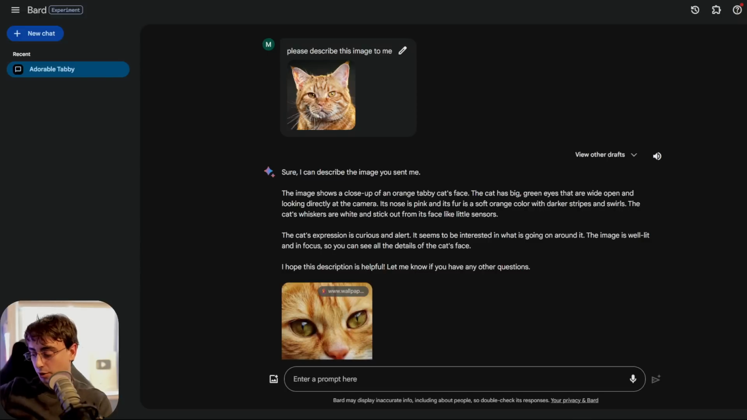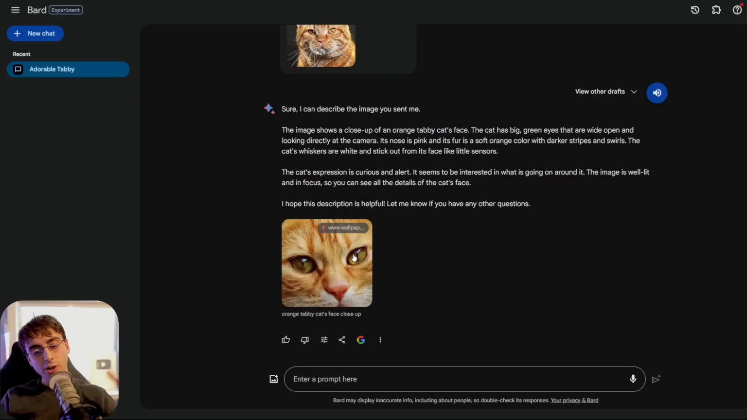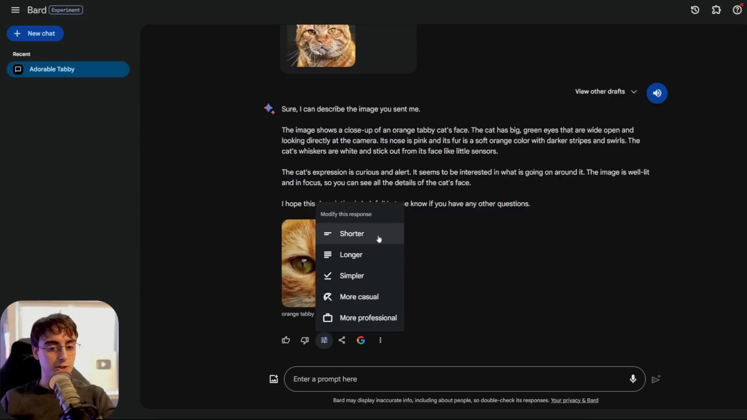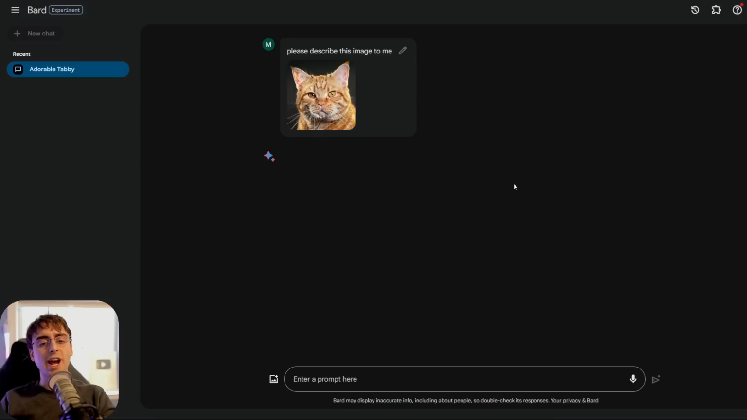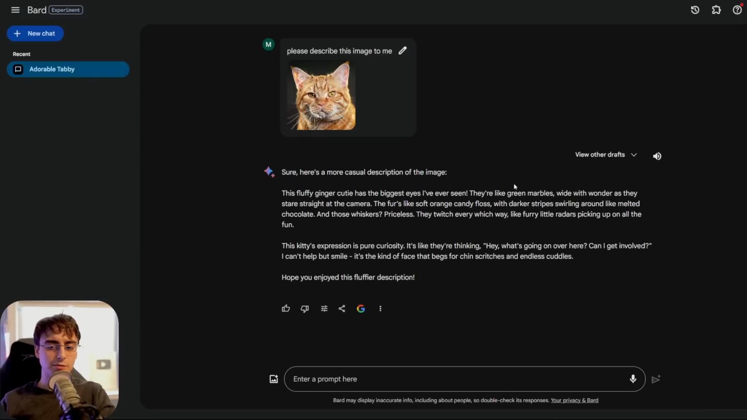Yeah, you kind of get the point. This is great for, first of all, accessibility for those who are impaired, and sometimes it can just be a little bit more easy on the eyes. Instead of reading all that text, you can just listen to it. You'll also notice down here that it will sometimes show up little Google search links, and in this case, it seems to be some similar looking images from a wallpaper website. You can also modify your response. So let's say I want it shorter, let's say I want it longer, let's say I want it more simple, more casual, or more professional. In this case, we'll do more casual. Essentially, that's just a hot click for getting different types of responses out of the model.